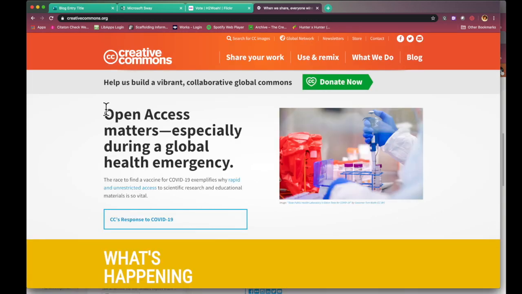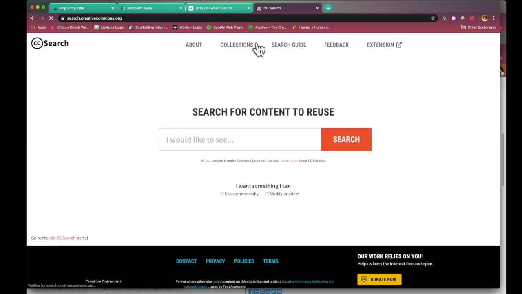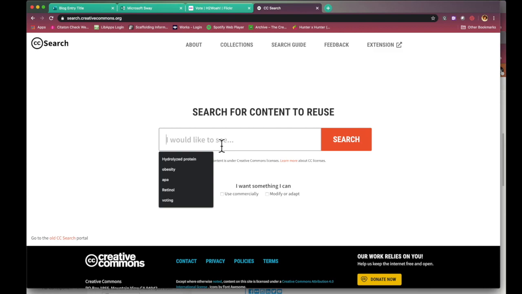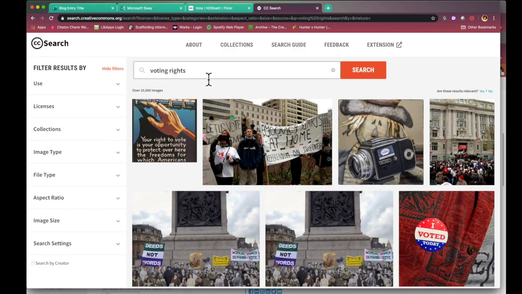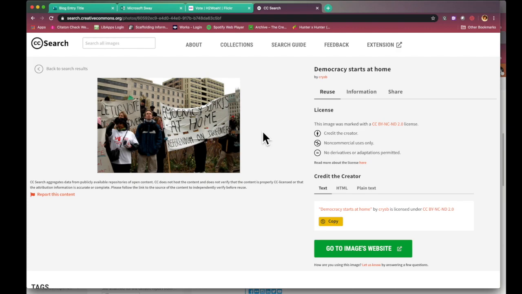And for Creative Commons, all you have to do is come up here to the top to search for Creative Commons images. I'm just going to type in voting rights. So for this one, you want to make sure once again that if you click on any one of these images, it's going to tell you right over here to the right, the image has been marked with this license, and it says you have to credit the creator.